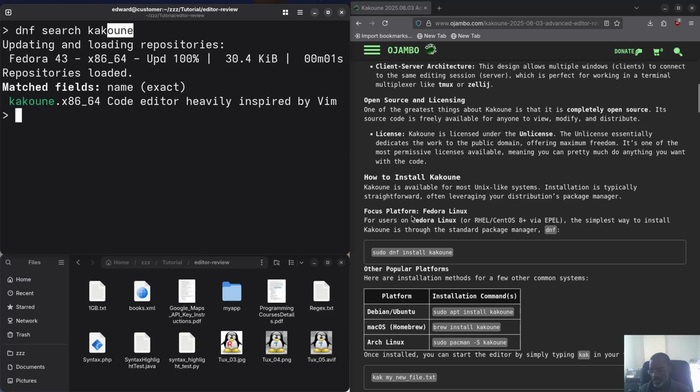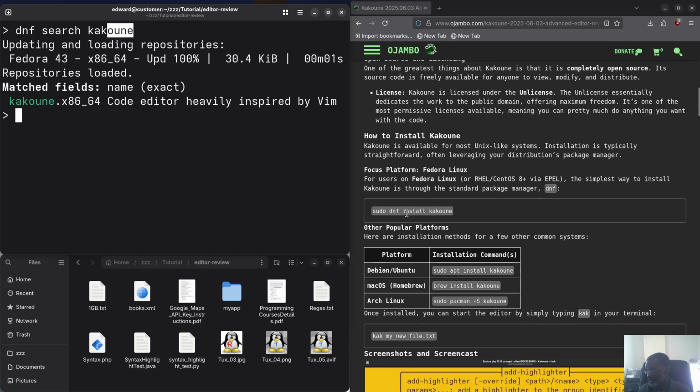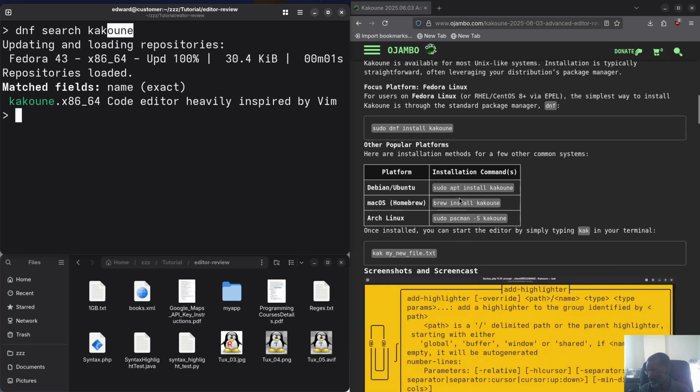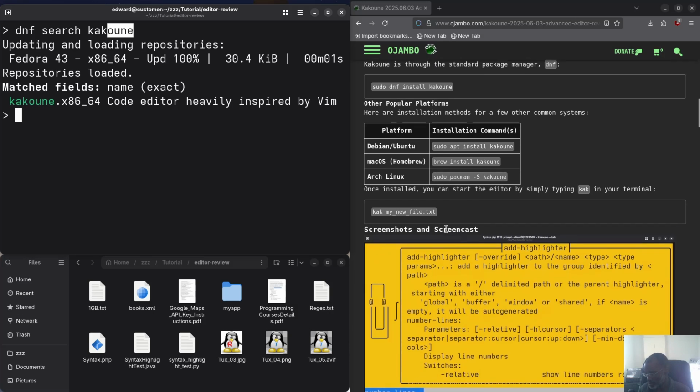I should actually pull out the AI on my phone to get the proper pronunciation. Okay, and I said I'm on Fedora, so that's how I installed it. But on other platforms, for example, if you're on Debian-based, you just type apt install Kakoune. If you're on macOS, you can use Homebrew: brew install Kakoune. If you're on Arch Linux, obviously use the famous Pacman.